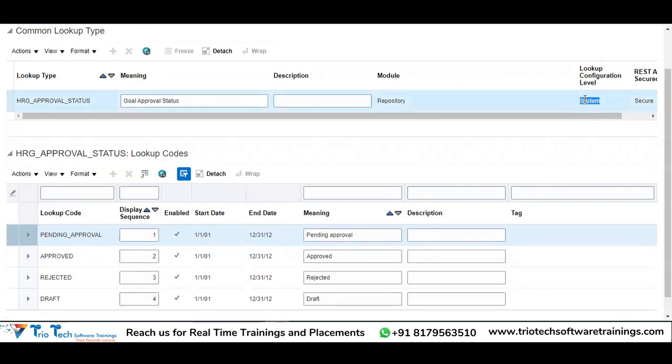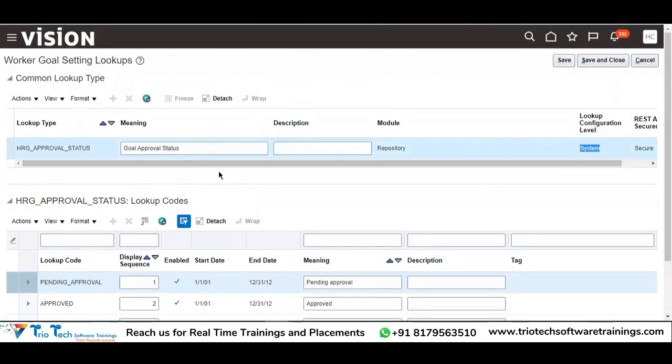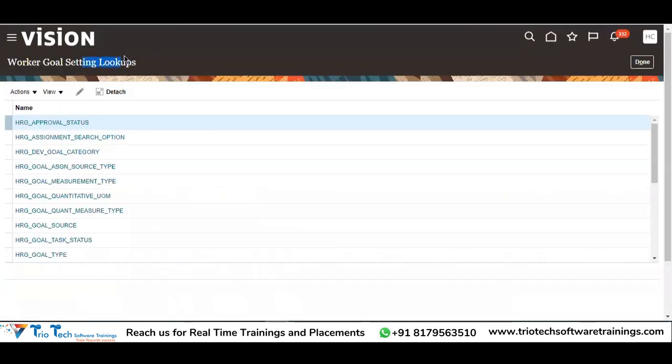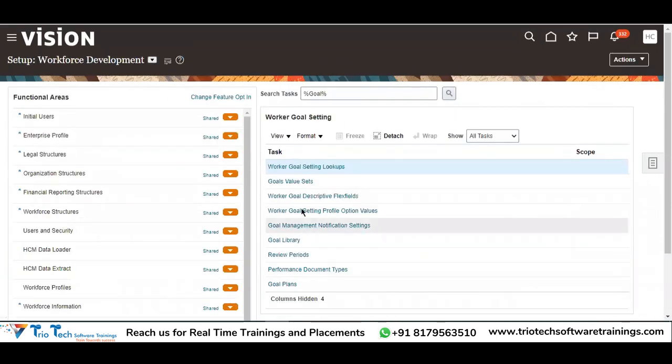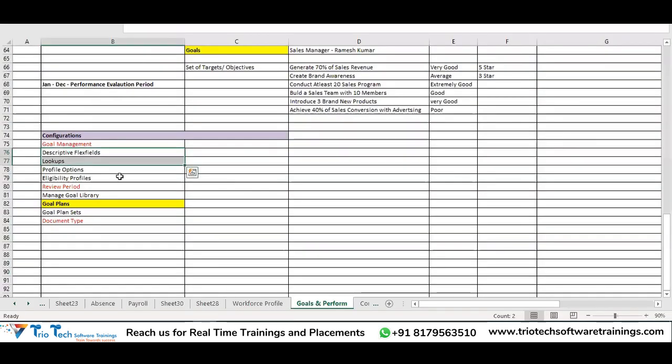Within that, what is system defined, what is extensible, what is user, we pretty much know all these things in detail. So just keep it in mind. We have an individual task in a goal management module. If you want to configure any lookups, we should come to worker goal setting lookups. And then team, I have to talk about one more thing. What is that team?